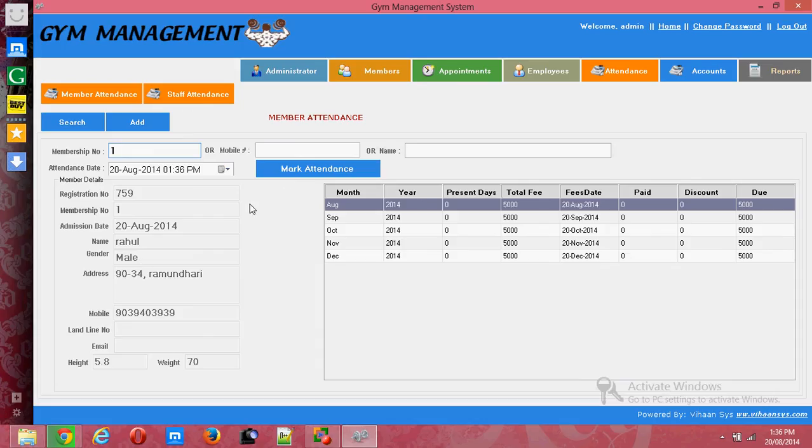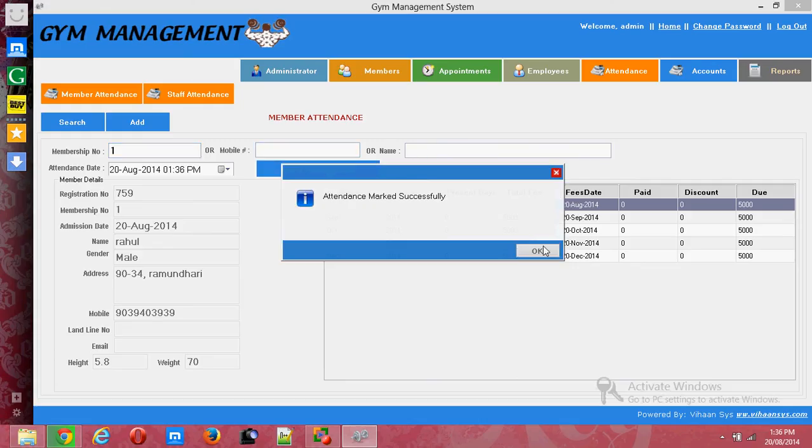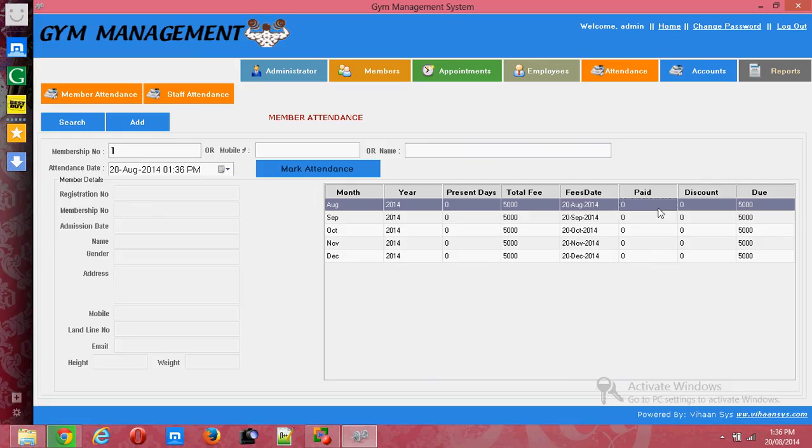The details come like this. Mobile number or name, and just mark attendance. Attendance marked successfully. Here, if he has paid anything, it will display in the list. If we are giving a discount and everything, we can enter it here.